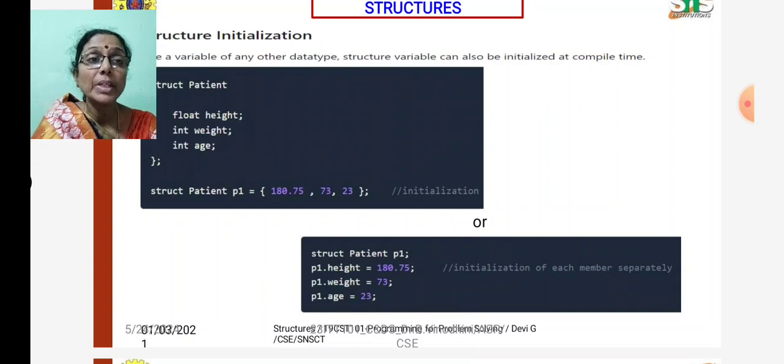So in this video we have seen how to declare the structure in two ways, how to initialize the structure variable in two ways, and how we can access the structure elements using the dot operator. I hope you will understand the concept of structure from that example.